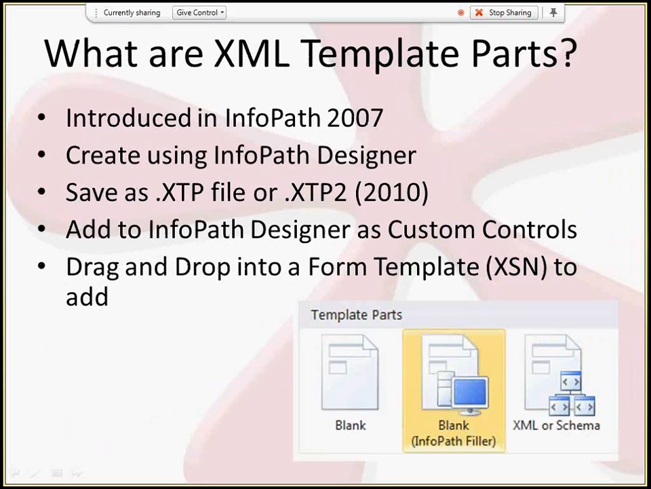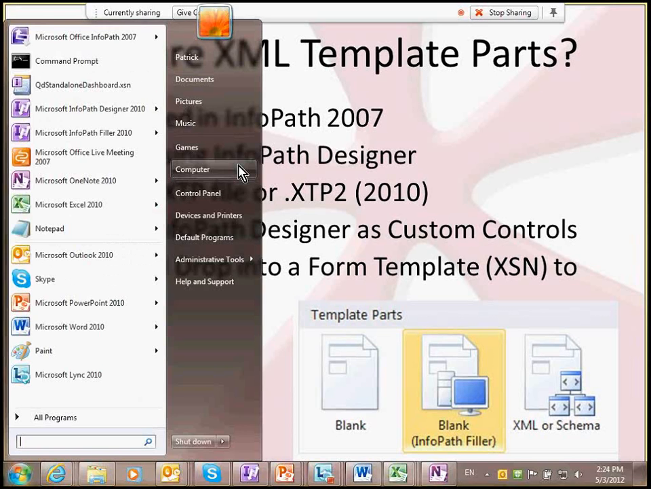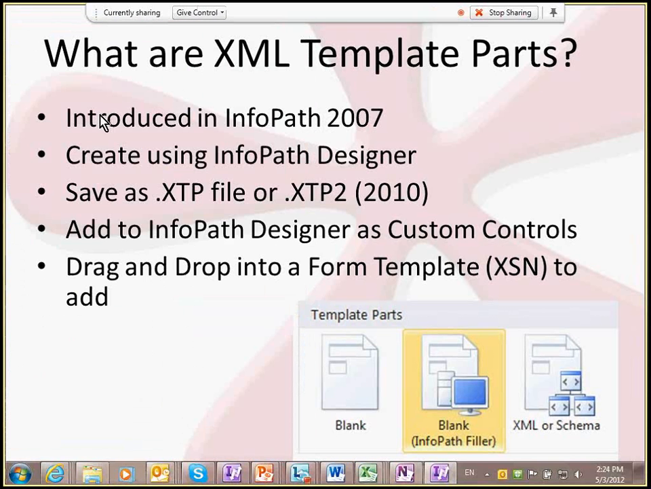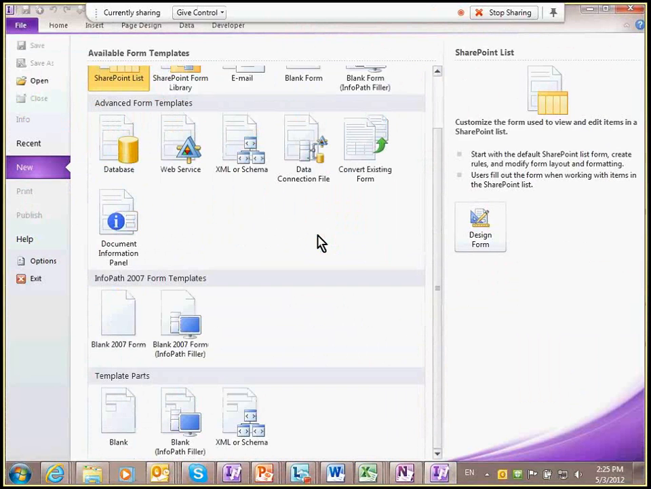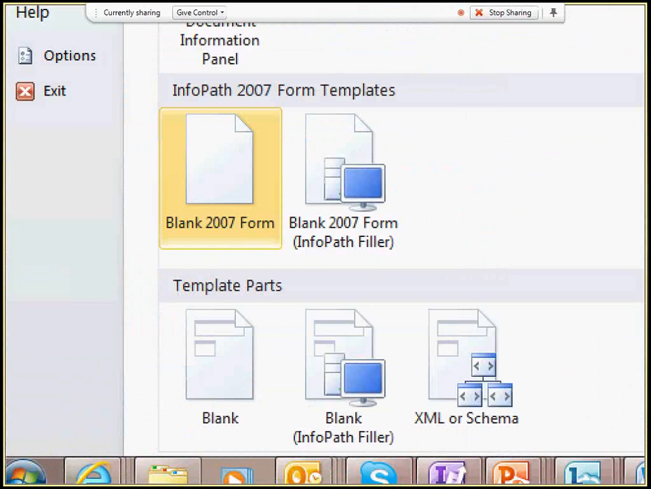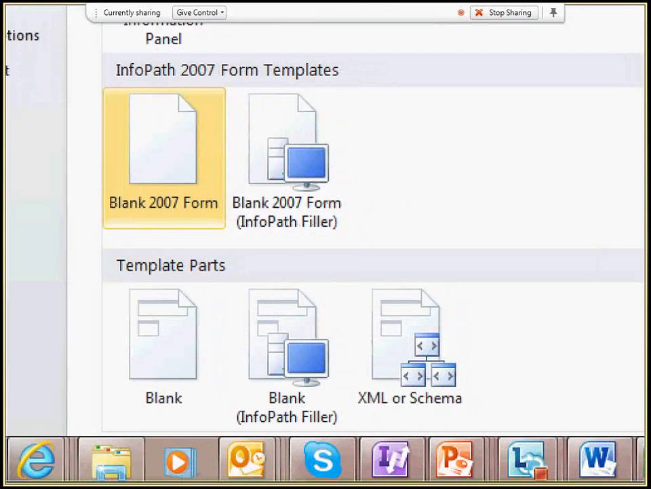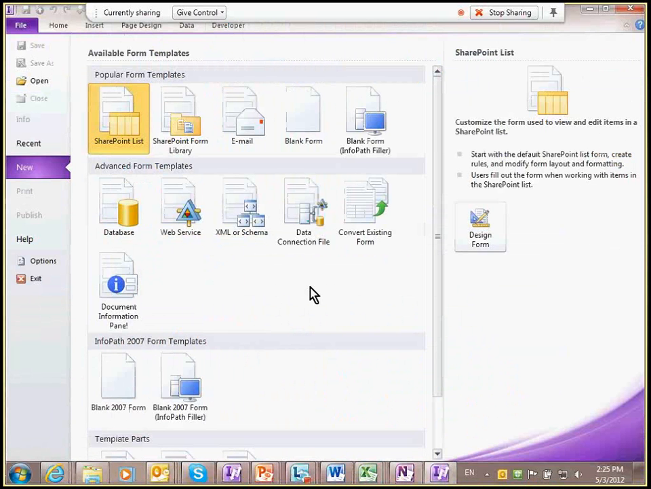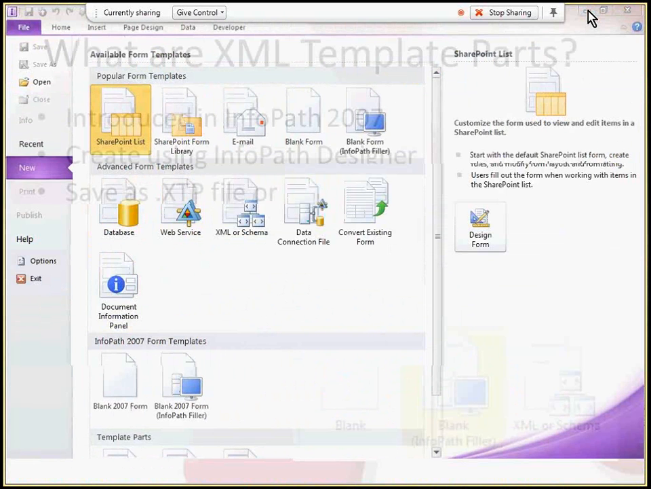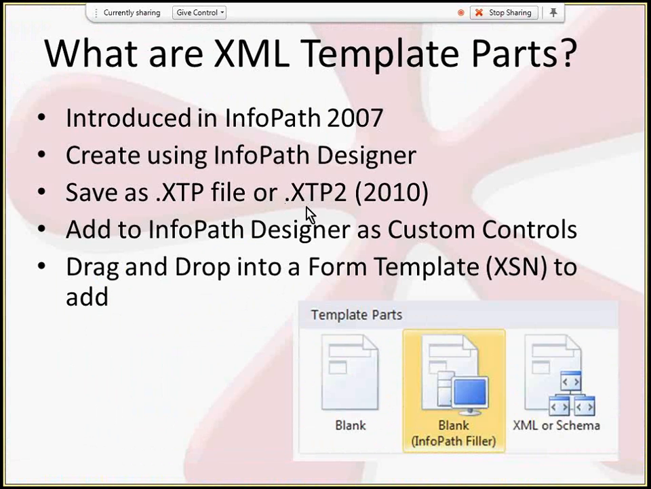So that's wonderful. Now, XML template parts are included in InfoPath. They were shipped in 2007. If you open up InfoPath Designer, you get an option here, if you look down below, to create a form template here. You've got 2007 options, you've got 2010 options, and those are included in Designer. Many of you may not have seen that before. So it's easy to go in and create them. But once you create them, you can edit them. And you'll save them as either an XTP form or an XTP2 form for 2010.